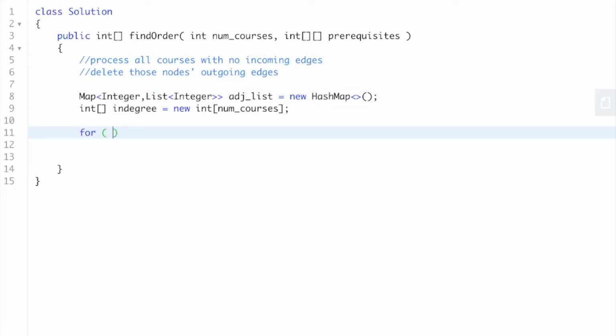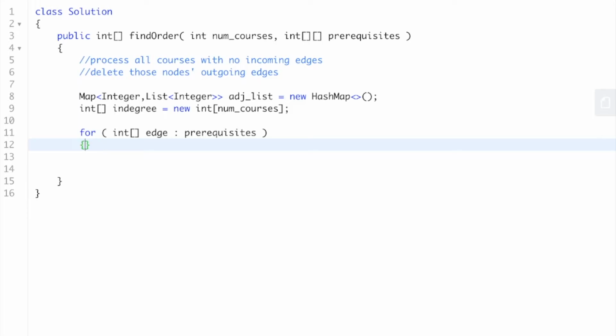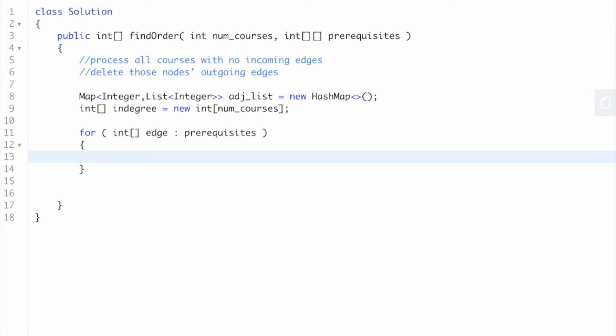So let's loop through all of our prereqs. Let's go with edge in prerequisites. I was debating what I should call the variable name. So for every edge in our prereqs, we can add that to our adjacency list. I'll use computeIfAbsent, and I'll explain what this method is if you don't recognize it.